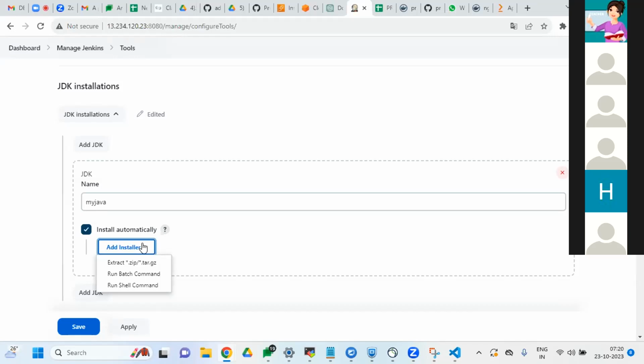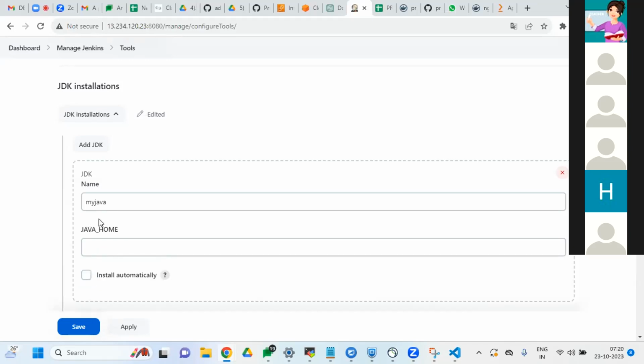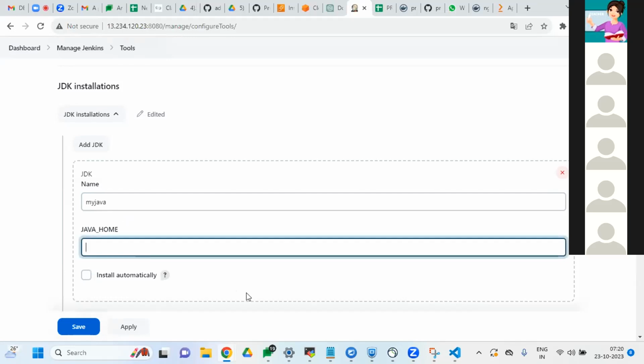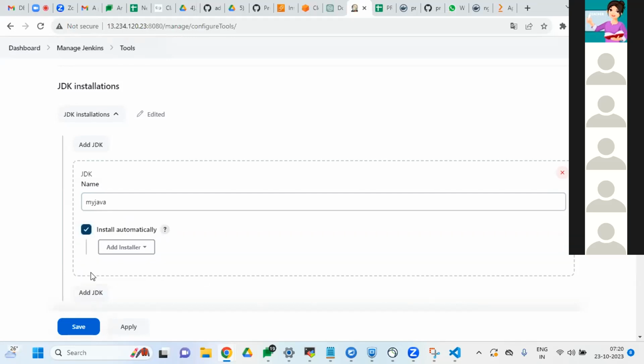Okay, unselect this, please. What does she need to select here? She selected, right? Install automatically. Select once again, please. You selected install automatically. In the drop down, you did not add the installer. Click the drop down, please, once again.